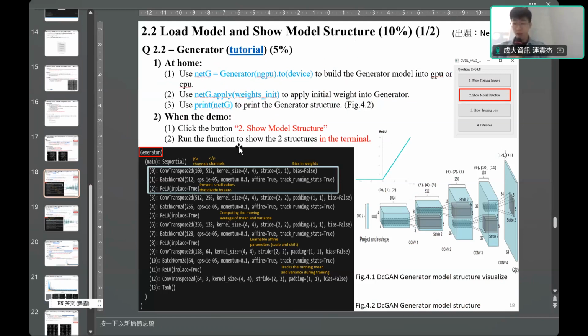The generator structure has 14 layers showing here, from the zeroth layer to the 13th layer. Each layer consists of convolutions, batch normalization, and activation functions. Oh, too small.